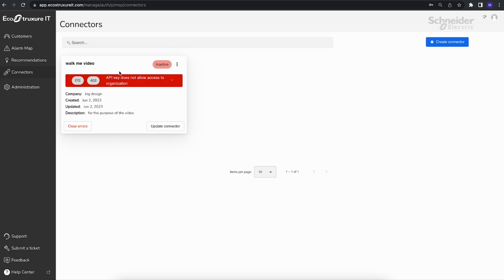So it is a very simple problem to solve, and something that you should be told as a partner, hey, the organization did not allow you access to their alarms, but as a managed service provider, of course you should have access, and you could go ahead and log into their IT Expert and enable that for the partner.